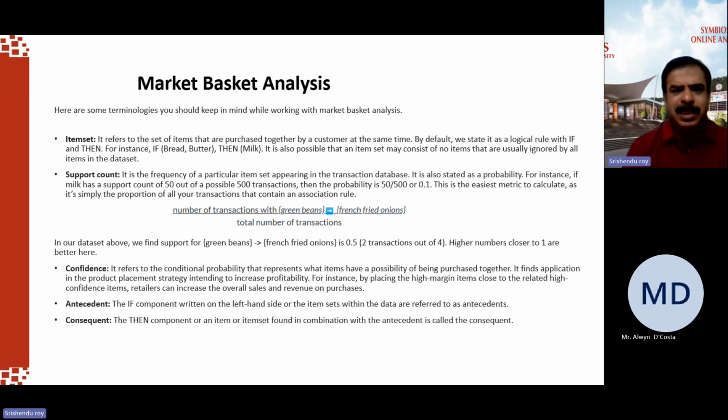Now confidence. Confidence refers to the conditional probability that represents which items have the possibility of being purchased together. It finds an application in product placement strategy, intending to increase profitability. For instance, by placing the high margin item close to the related high confidence item, the retailer can increase the overall sales and revenue of the purchase. That means if someone purchases these things together, they will also purchase these other things when they are purchasing this particular item, right?